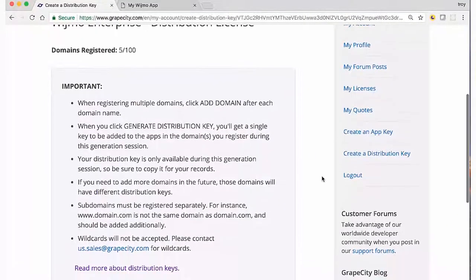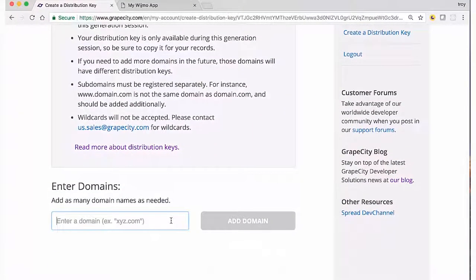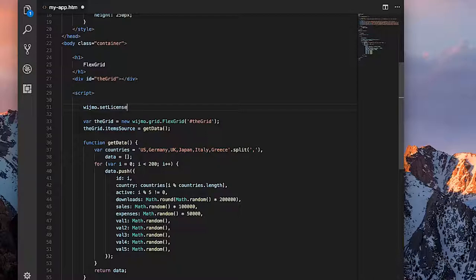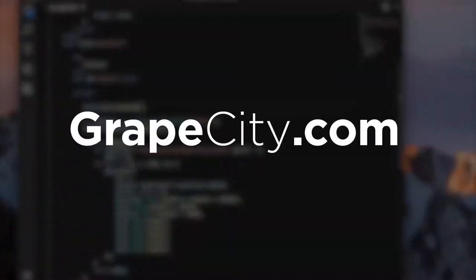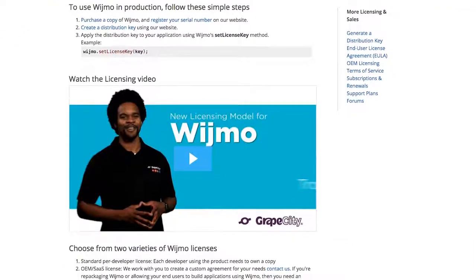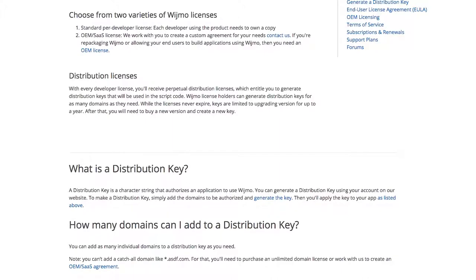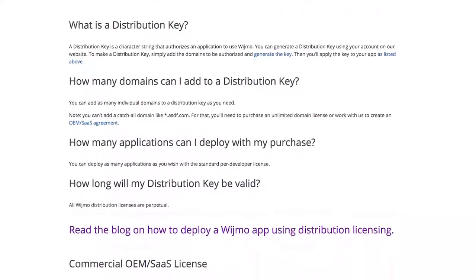Implementing a key is easy. Log in, go to the My Licenses section of the website, enter your domains, generate the key, and then add the key to your app. You can watch our full video on adding the key at grapecity.com. All licenses are perpetual, so you'll never have to renew the distribution. And if you need OEM or SaaS licenses, you can contact sales.